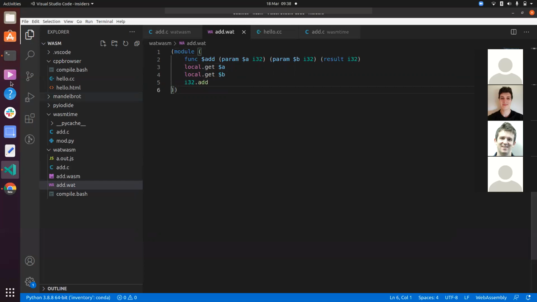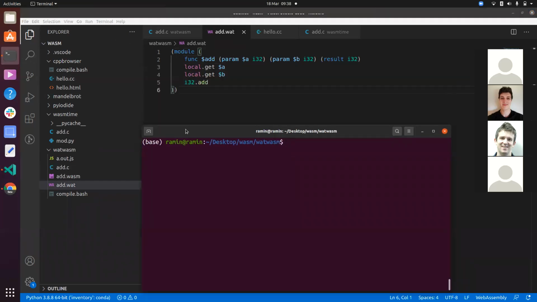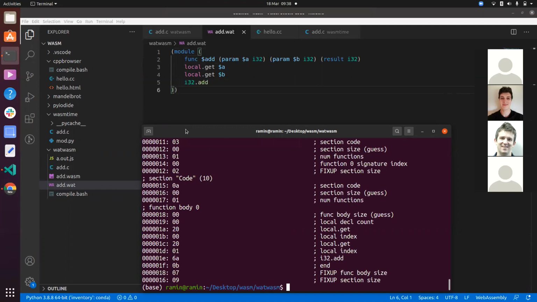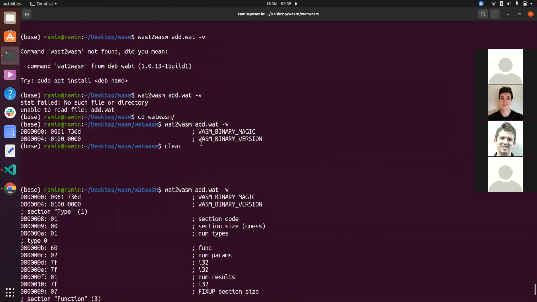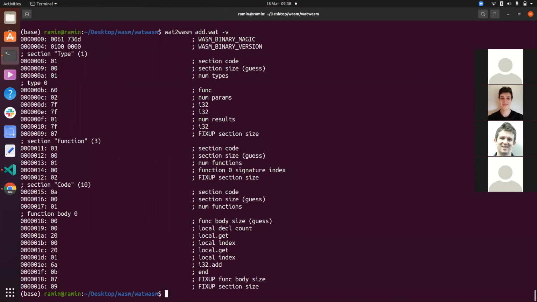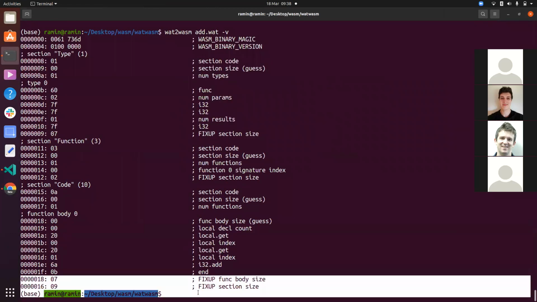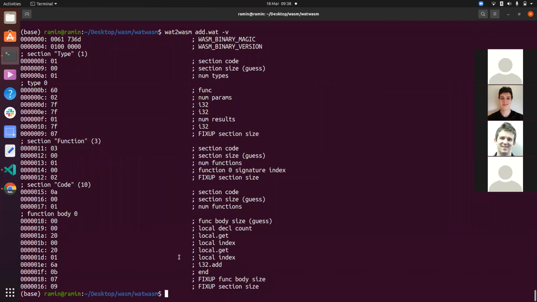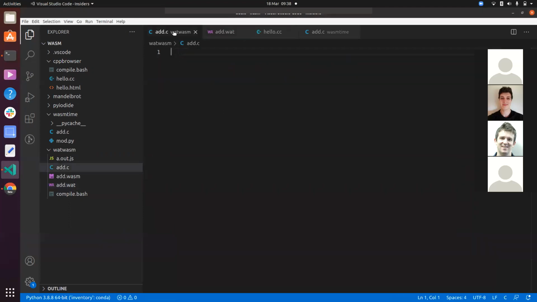And we can actually look at what it would look like in binary. So again, we can type wat2wasm add.wat -v. This is what it would look like in binary. So it's around 30 lines of code. You can see that it does a lot of setting up. And then at the bottom, it runs the code. And finally, it exits. But remember this, it's around 30 lines of code. That's quite important to remember, because next we're going to write exactly the same file, but in C.